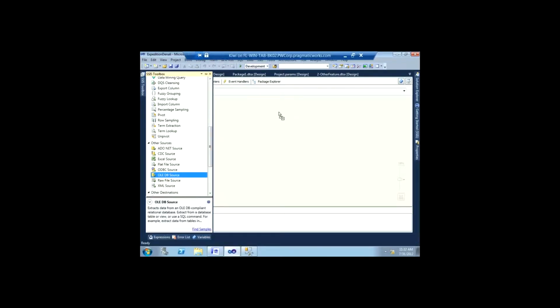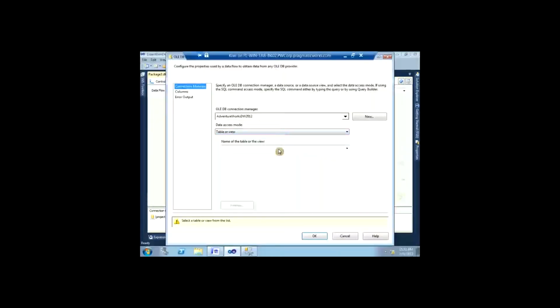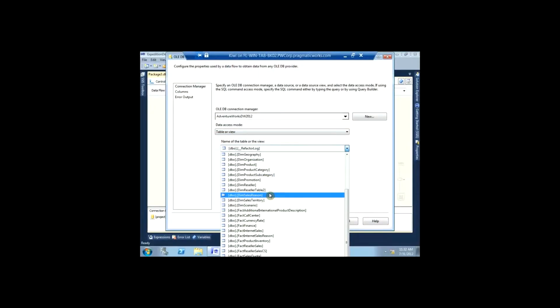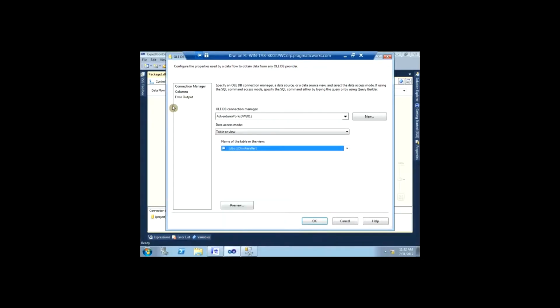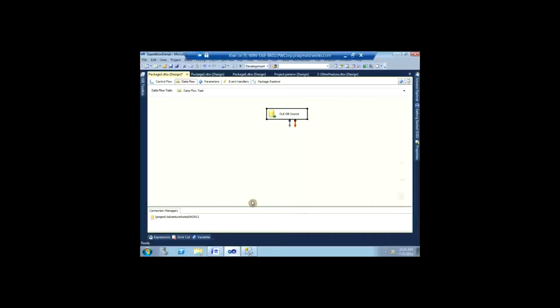So let me bring over an ADO NET source real quick. And in that source, I'm going to bring over some vendors that I might have, DIM resellers. There we go. We'll see those resellers right here. And I want to see how good is this reseller.